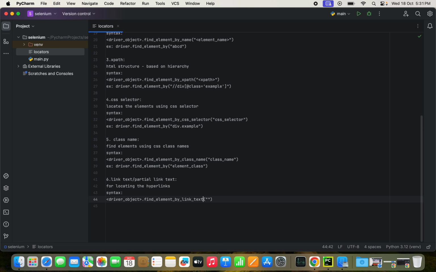Link text, and that one needs a locator here. Link text. So this is just for link text. We have another for partial link text. So give me a moment. Just let me copy it.